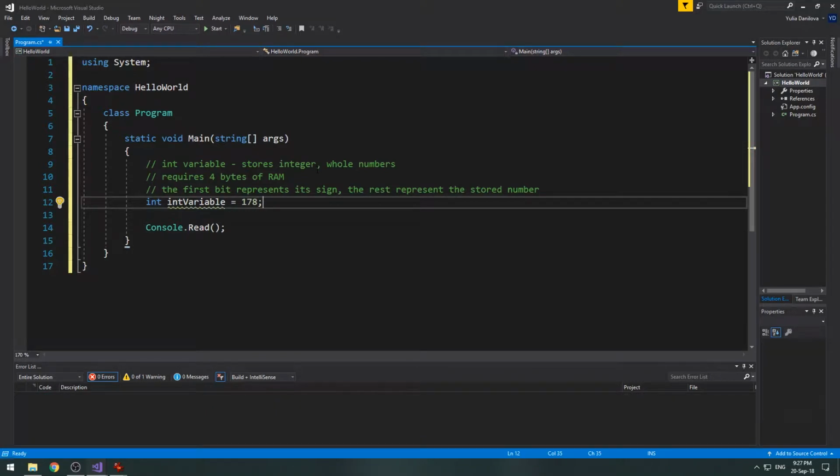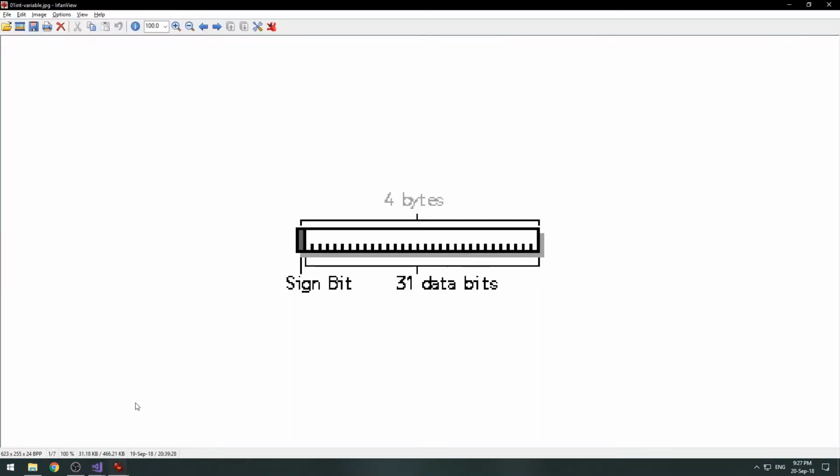An int variable requires a minimum of 4 bytes or 32 bits, and it can store values from minus around 2 billion to around 2 billion positive. This is a graphical representation of how an int variable is stored inside RAM memory. As with most numerical variables, you can notice that the first bit is used to represent the sign of the number, 0 representing a positive number and 1 a negative one. The rest of the bits are used to store the binary representation of the integer number.